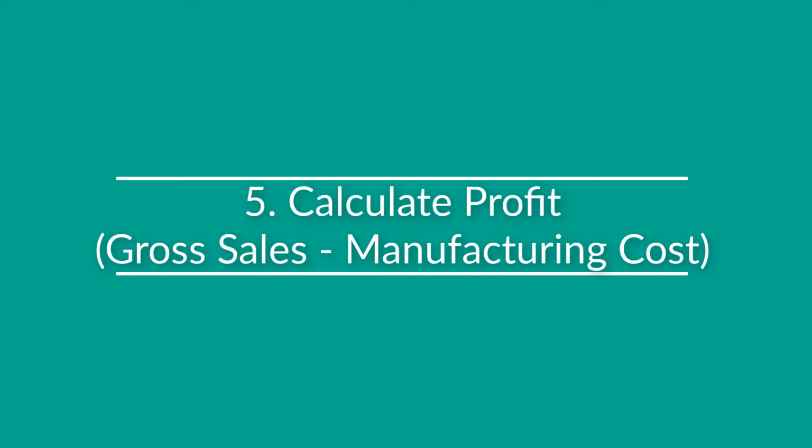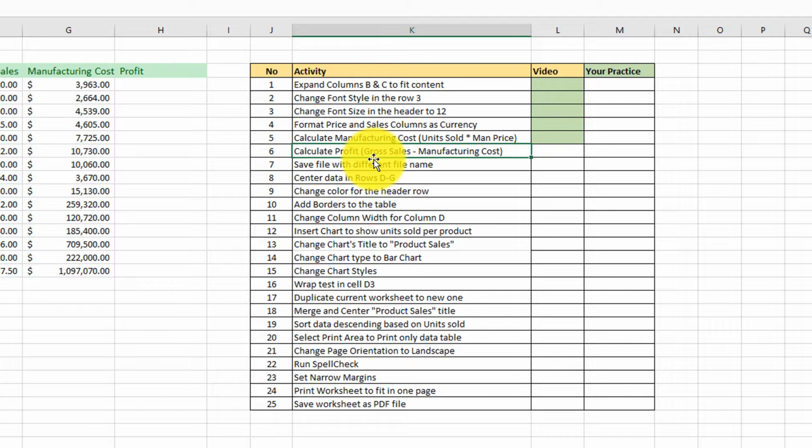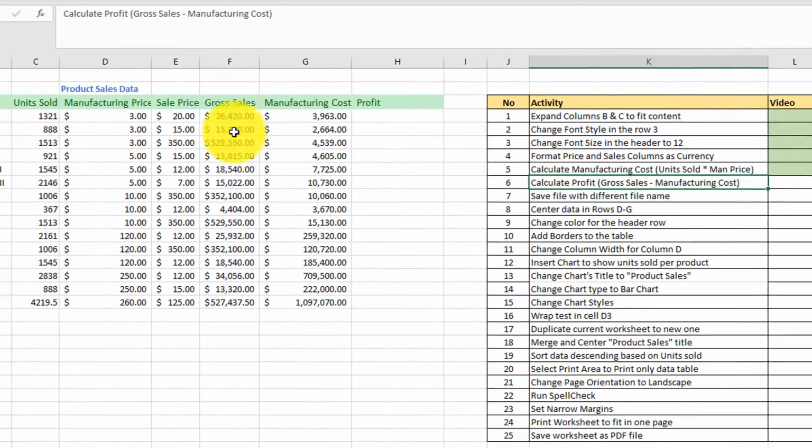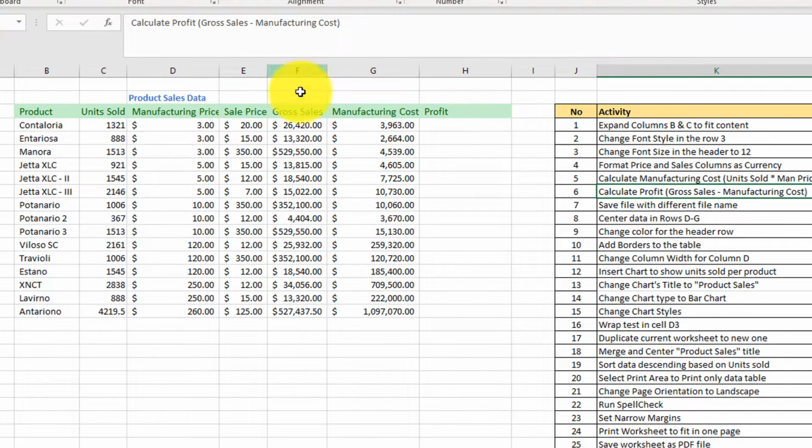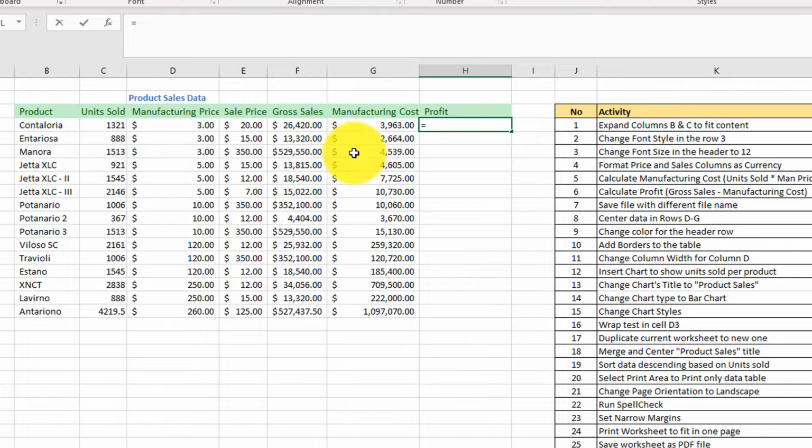Now let's continue and calculate the profit, which is activity number 6, and we need to calculate it by subtracting gross sales minus manufacturing costs. So let's look at the data that we have, and we have gross sales represented in column F, and manufacturing cost is something we've just calculated. To do the calculation, we need to say equal, and then we have gross sales minus manufacturing cost. And we have quite a bit of profit for selling of each product.